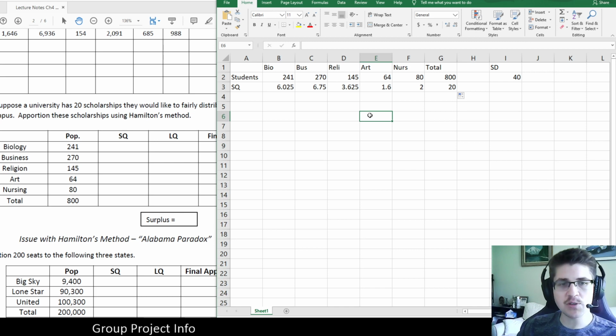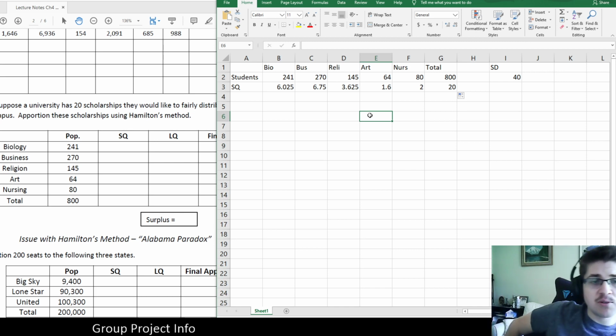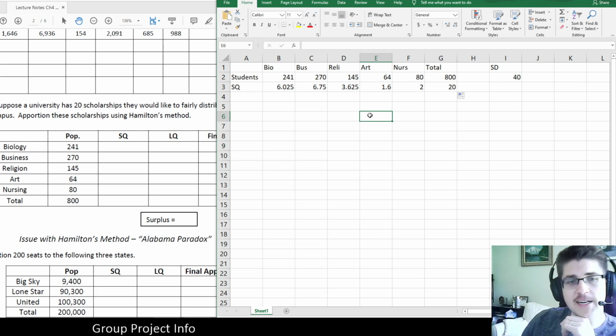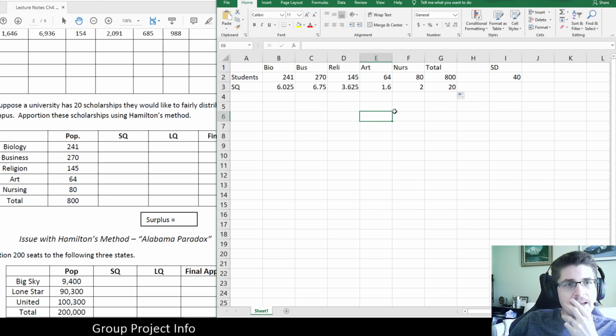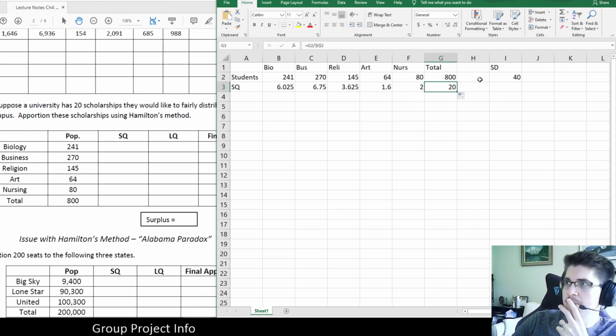And if that's all too confusing, or if I'm getting into a lot of technical aspects of Excel right now, you can do them all manually too. I'm just trying to give you some tips to make your life easier. But anyways, what we end up with is the standard quota for each of the departments.